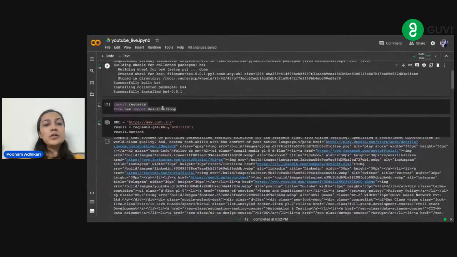Then you import these two libraries: requests and BS4. You give the URL that you have, https://www.guvi.in. I use Guvi's website to extract the data. Then I'm using requests.get with the URL, storing it in an HTML file variable, and looking at the content that we have.